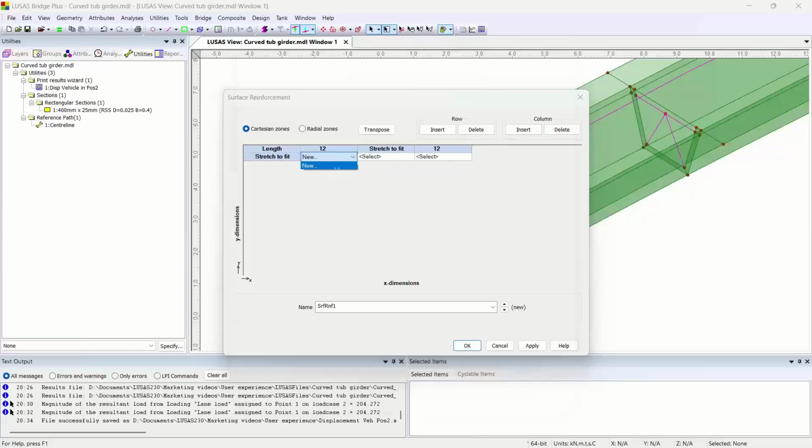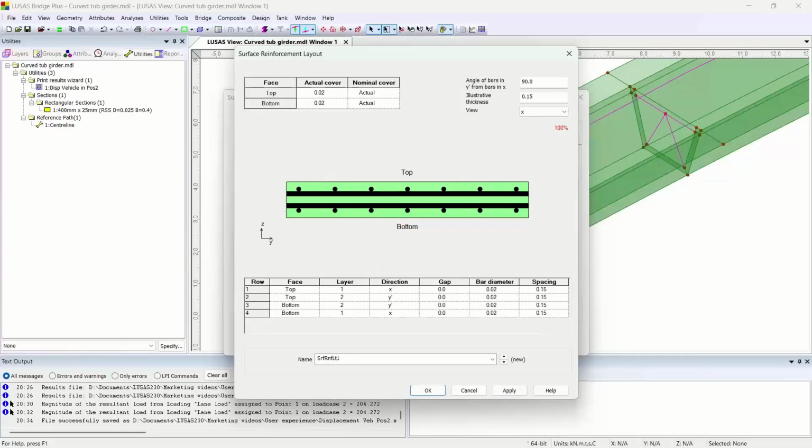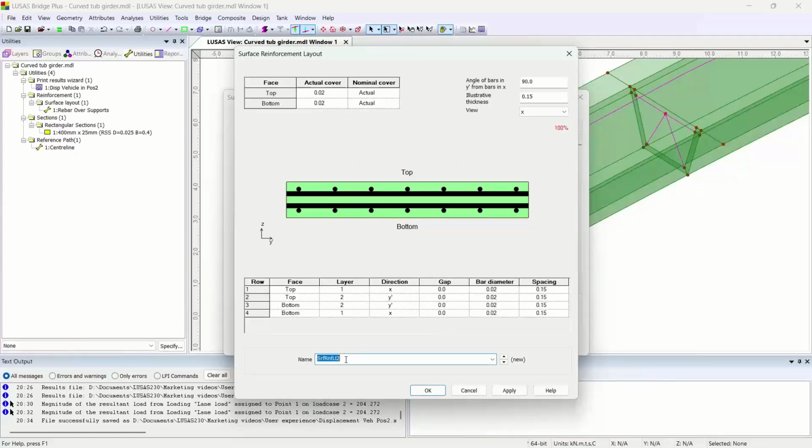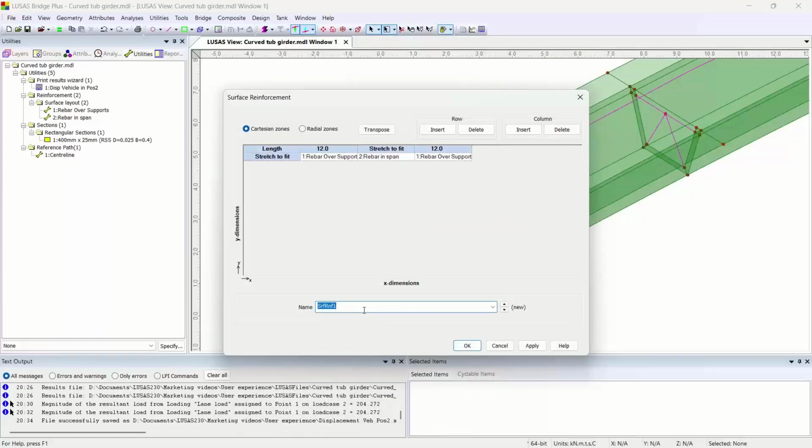So I'm going to create a new cross-sectional reinforcement. This is the new dialog for cross-sectional reinforcement. And in the top, in the X direction, I'm going to put 32mm bars. And this is going to be reinforcement over supports. I'll use the same one at the other end. And in the middle, I'll have reinforcement in the span. And that's just going to be 20mm bars everywhere. I'm going to call this rebar for deck.